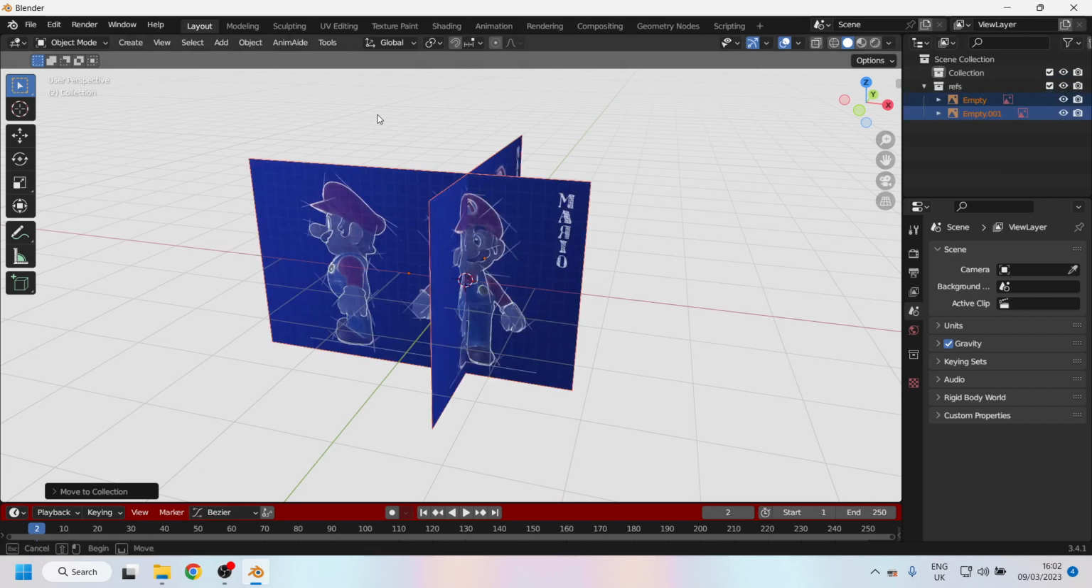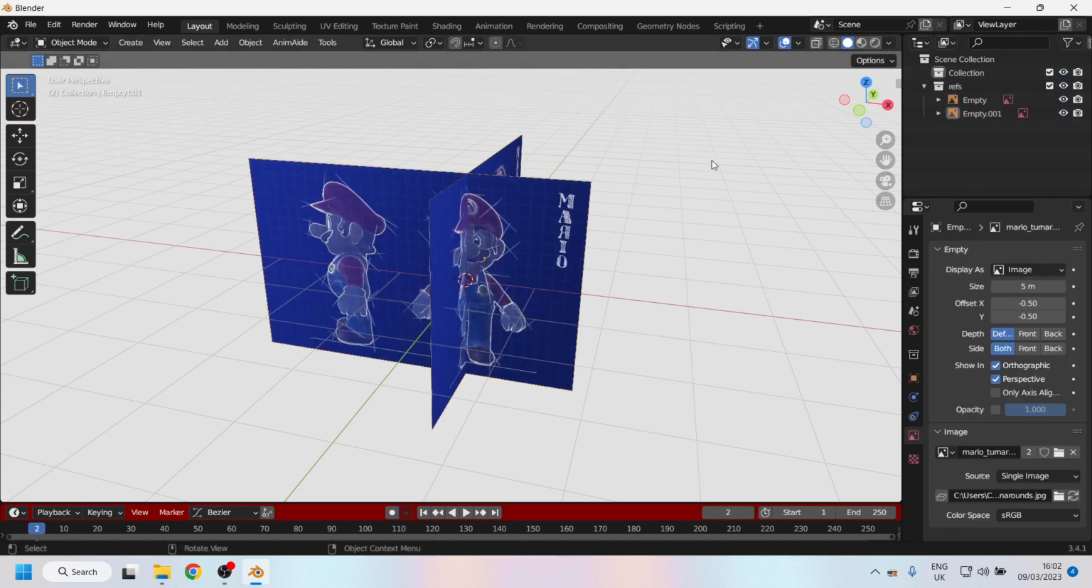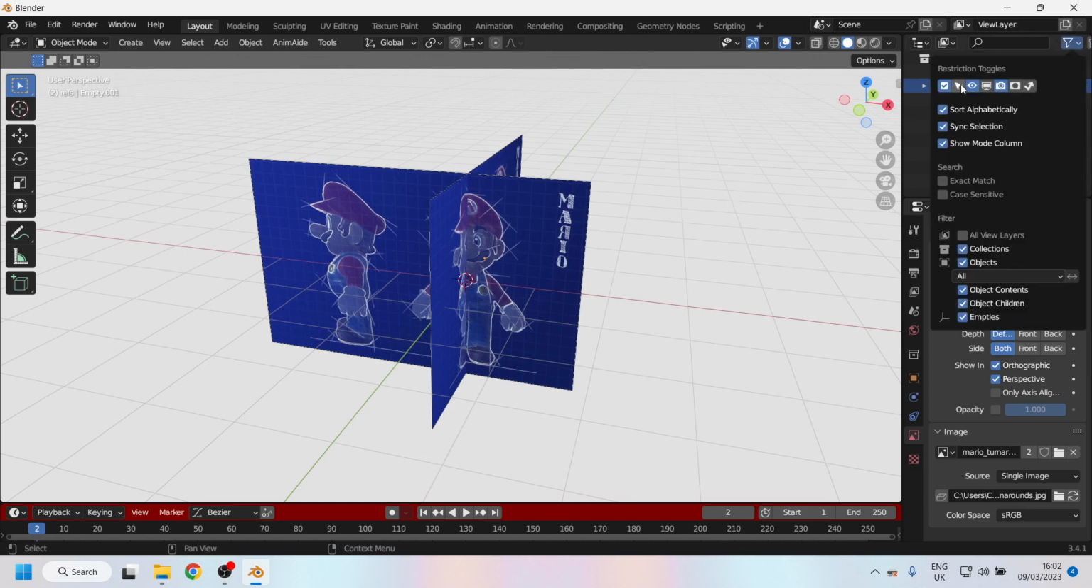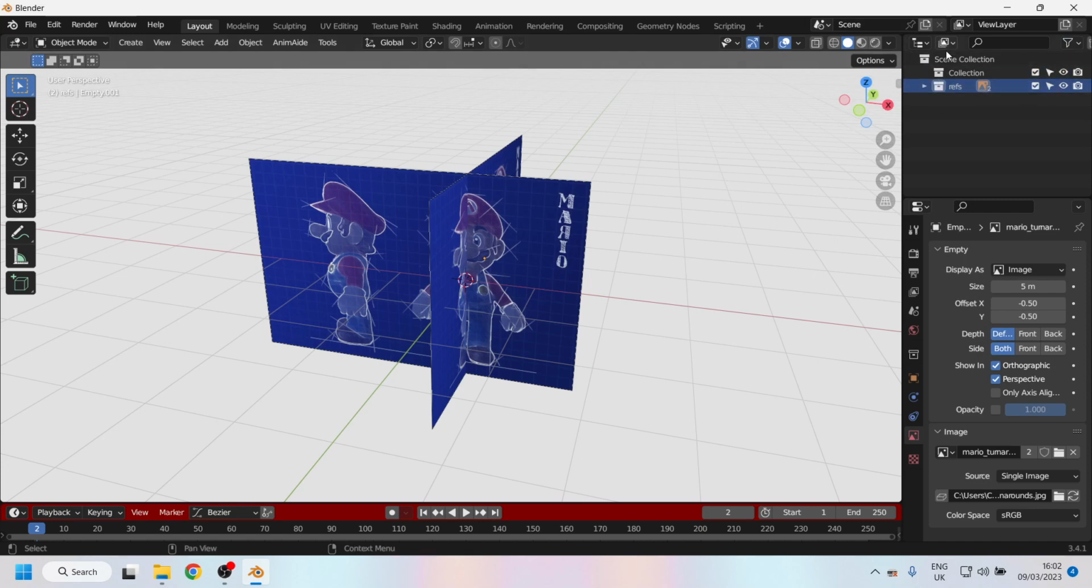But that's not really going to help because I'm still going to be able to click on them. So I need to lock the refs collection so that it's impossible to select these by mistake. To do that, you come up here to this filter option and you turn this on here, which is the selectable or not selectable toggle. Give it a click and it'll turn blue, and that means that in the view layer, the view layer display window, you can now click on this.